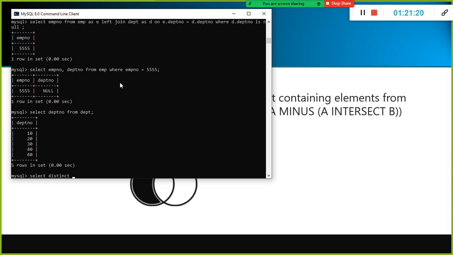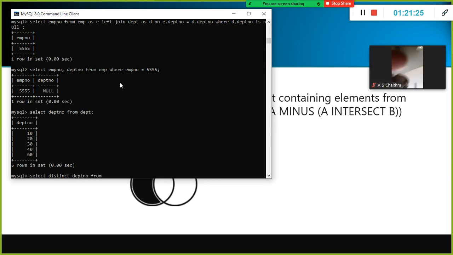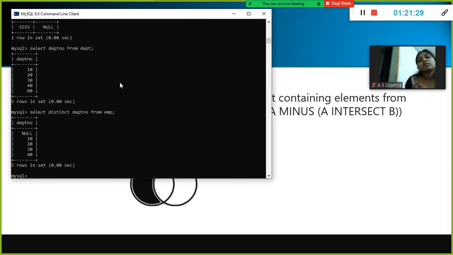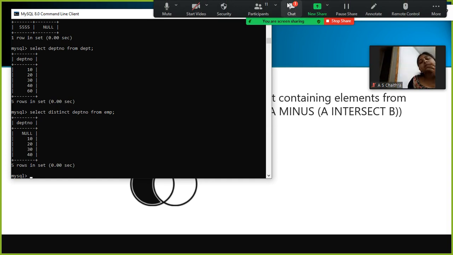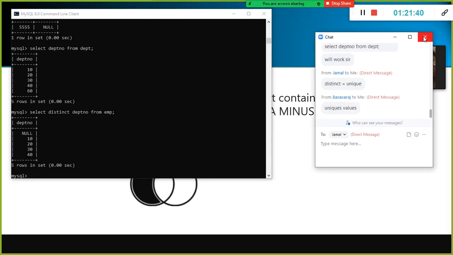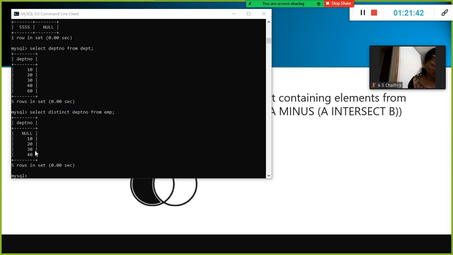Still not clear? Jamal. Distinct depart. What will distinct give? Distinct gives the unique values in your depart number. So 10, 20, 30, 40 and null. Okay. Distinct will give you the unique values, correct, right? So 10, 20, 30, 40.